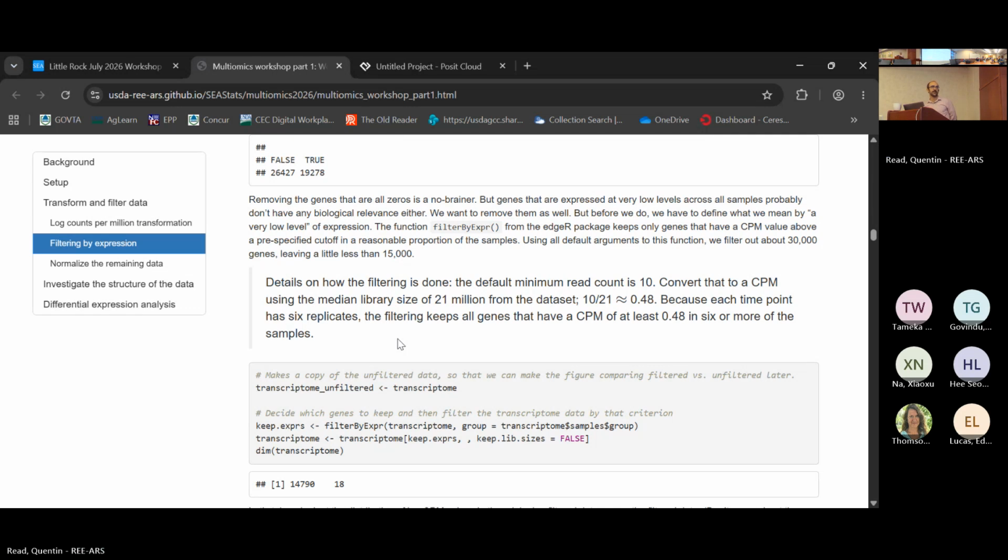And we have 6 replicates per group, and so the filtering is keeping all genes that meet that threshold in 6 or more of the samples altogether, because there's 6 replicates per group. That's the filtering that's used. We could change the default minimum read count if we want to use a more strict cutoff or not. I think it depends on your data set what you want to use, but we're just going to stick with that default here because it's a sensible default.